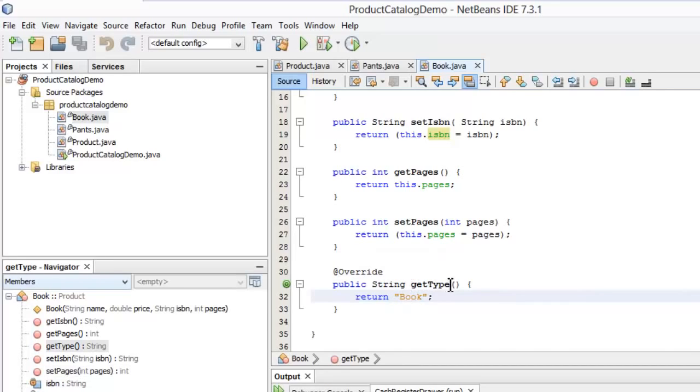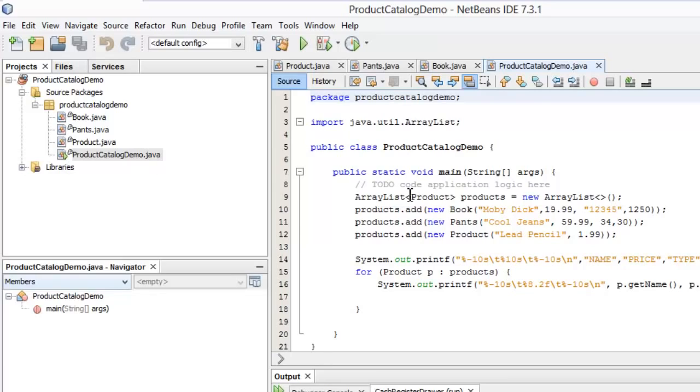Okay. By the way, the fact that you can override a method is one of the more valuable aspects of subclassing, because you might want to change the actual behavior. And then what the object-oriented programming will do for you is, because the object at runtime knows the type of the object, it will automatically know which of these get type methods it should call. That is demonstrated here in product catalog demo.java.